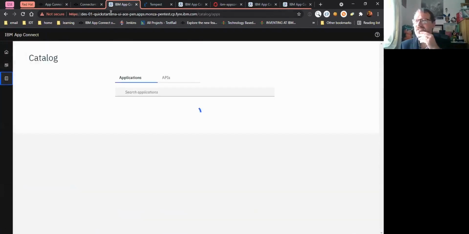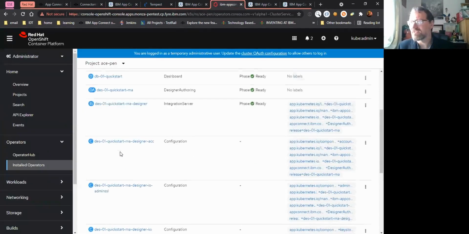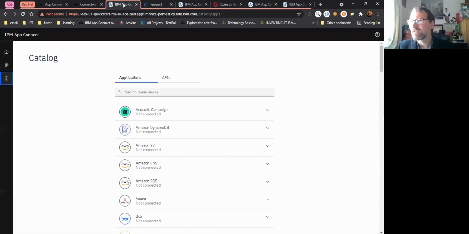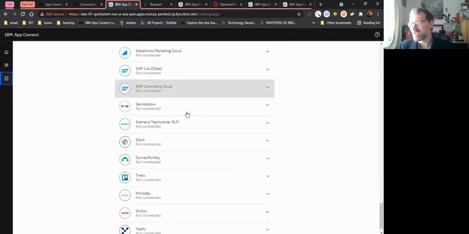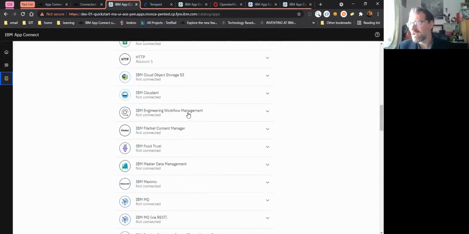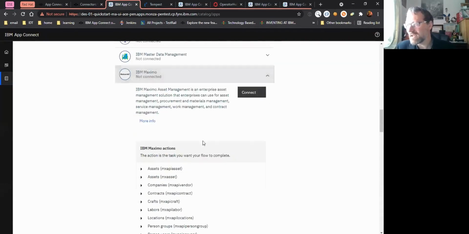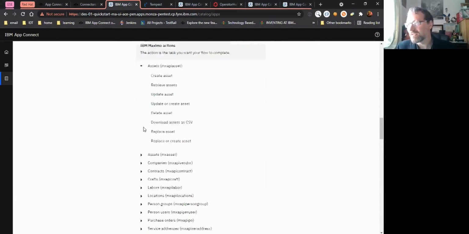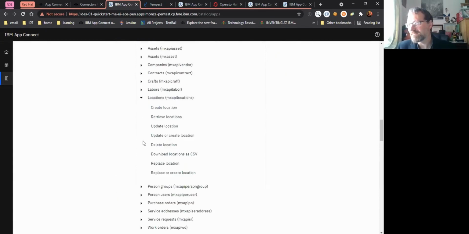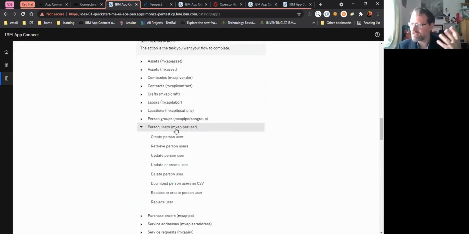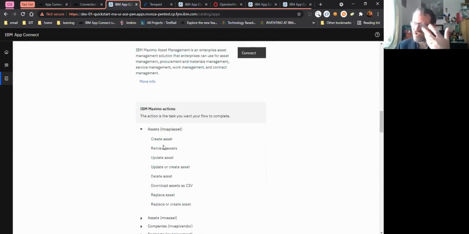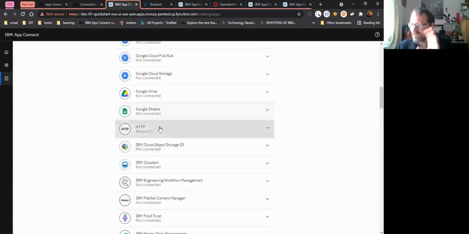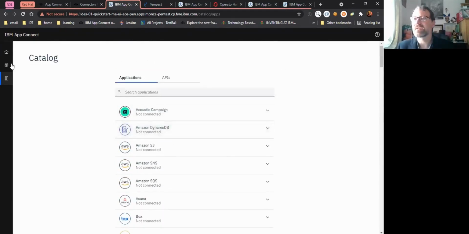This is actually running on Red Hat OpenShift at the moment. This is my system here that's running, and these are the applications that are available to you when you build up your flows. You can see there's a lot of them there. If you jump into one, say for example Maximo, you can see there's lots and lots of things that you can do within these. Once you've created an account and connected it to your Maximo cloud, you can then create and retrieve assets, and so on, all built into this flow language.